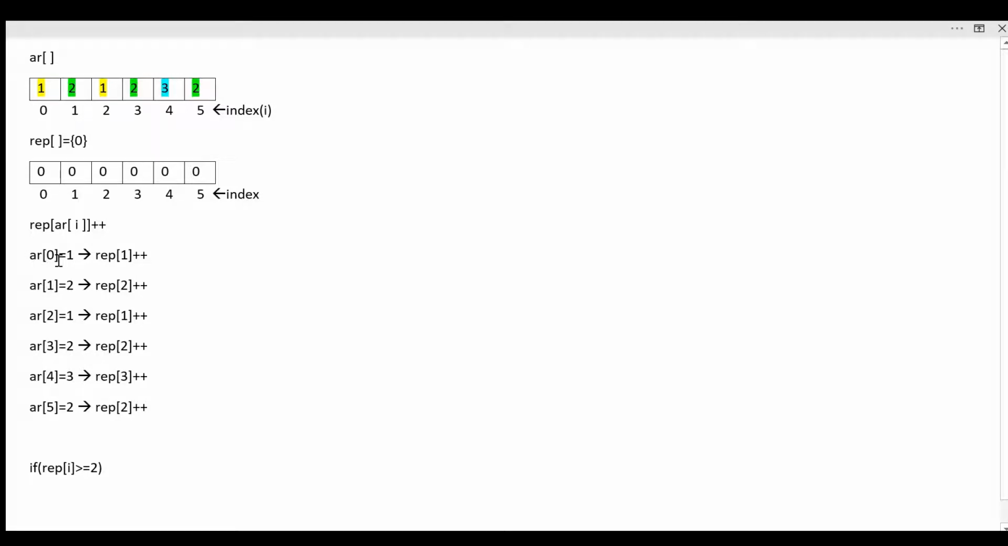For AR index 0 we get 1, and when we put this 1 as index in the repetition array, the value at index 1 gets incremented by 1. So this value will change from 0 to 1, and then we have AR of 1 equals 2. So repetition of index 2 will be incremented by 1, which was previously 0. So this will again turn out to be 1.